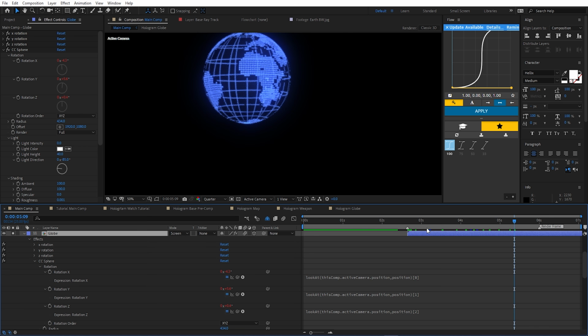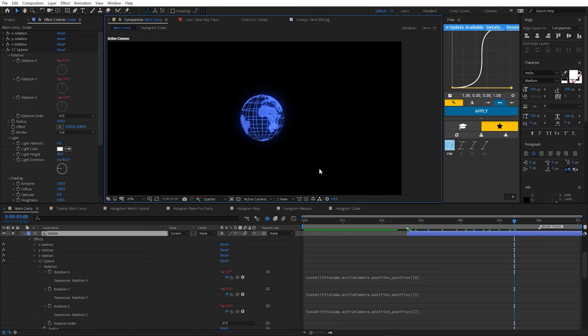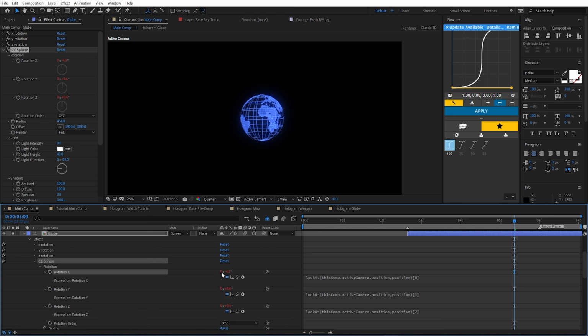Now what happens if we say want to adjust the rotation of this, since now it's linked up to the position of the camera, and we can't really animate it? Well, the way we can fix this is very similar to how we set up the 2D track nulls with the 3D track nulls before.